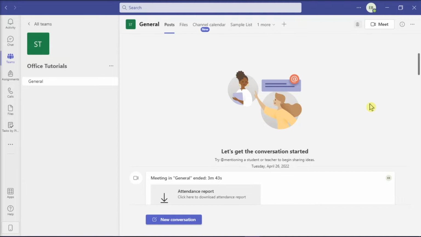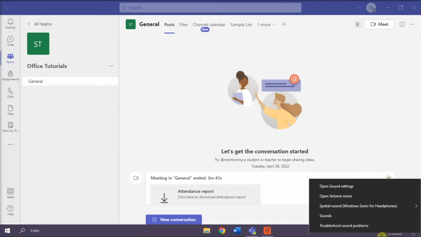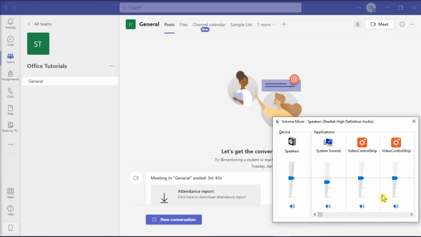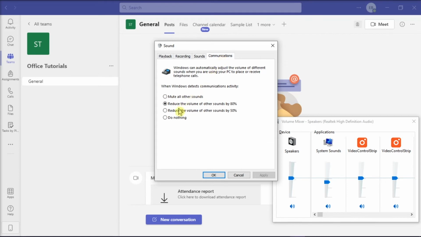So to fix this, go to your system sound settings on the taskbar, right-click on it, select Open Volume Mixer, and then double-click on the system sounds. On the Sounds window, select the Communications tab on the horizontal tabs, and then click on the option Do Nothing. And then finally, apply the changes so others will be able to hear your shared audio loud and clear.